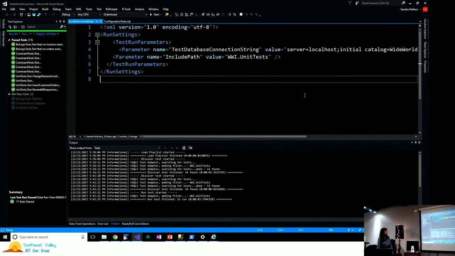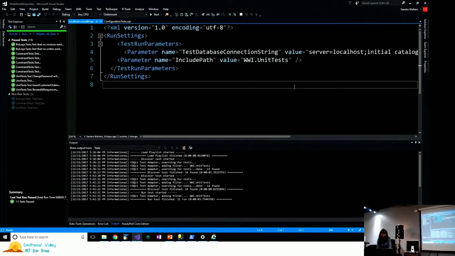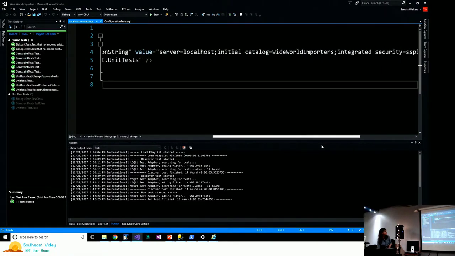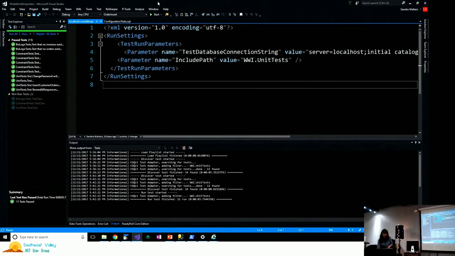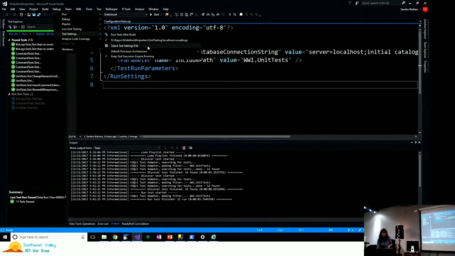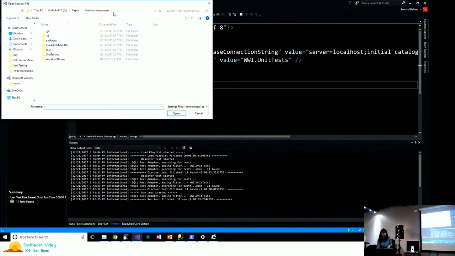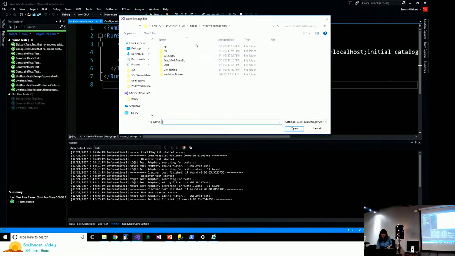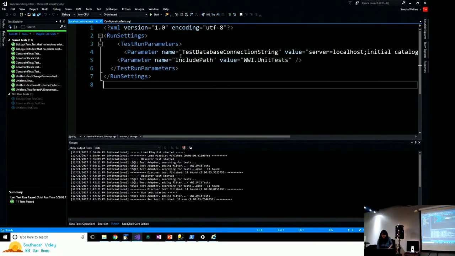This is what a run settings file looks like. It's simply an XML file. It has a test database connection string, like what you would see in your app config. So I go into the Test menu, Test Settings, Select Test Settings File. And this is how I tell Visual Studio's Test Explorer where to find my database.